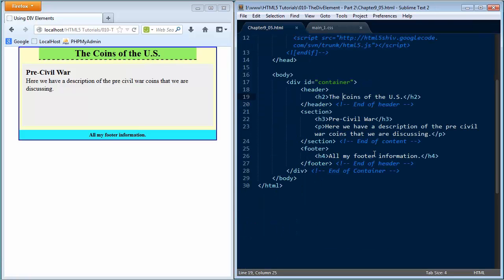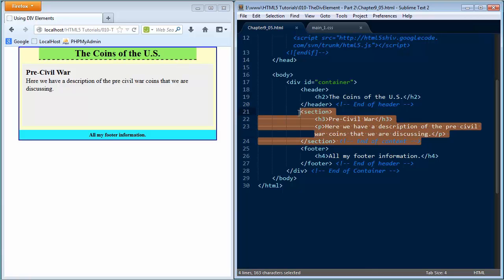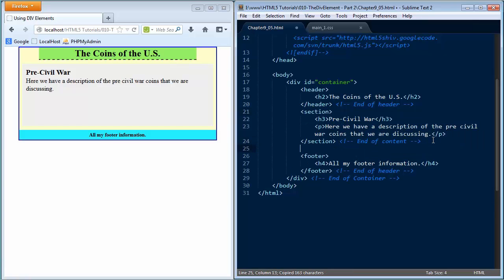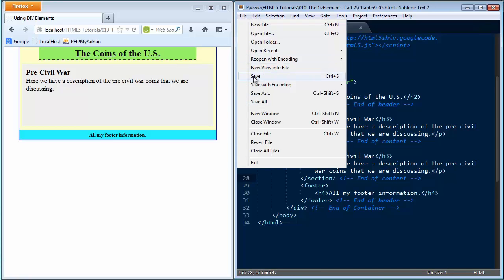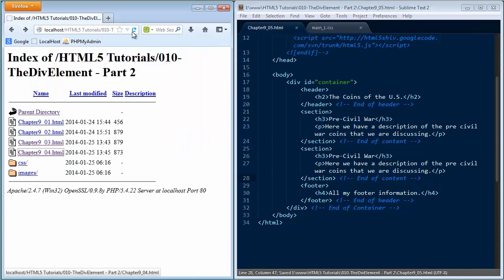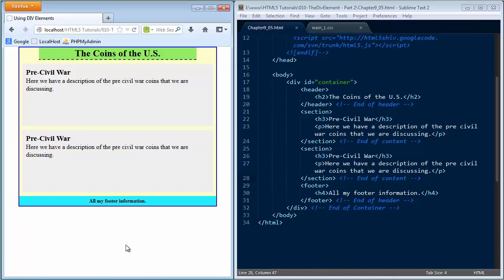So let's say that I have 2 sections inside my web document. I'm going to go ahead and grab this section, and I'm going to come right below it, and paste it into my web document. I'm going to do a save. Let's go back and refresh our browser window so we can load that new document. And you notice now we have 2 of these pre-Civil War sections, but I want the second section to have a different background color, or I want it to have rounded corners. So how will I do that?